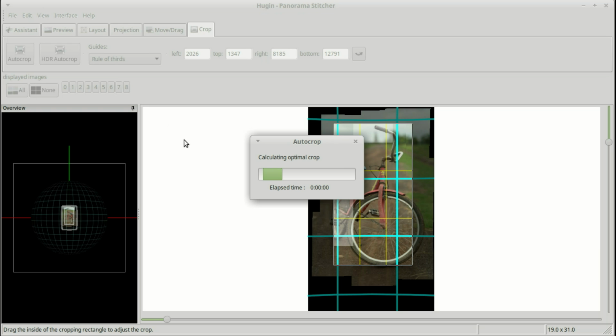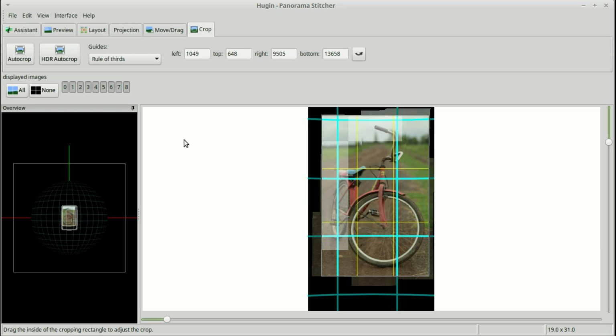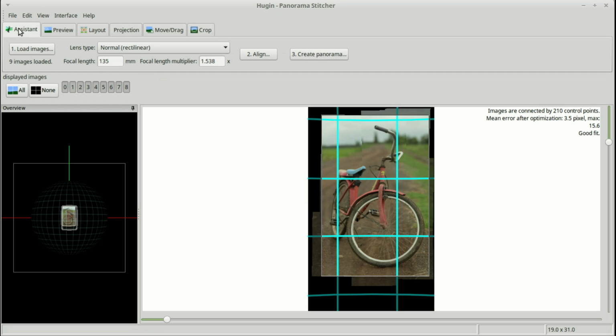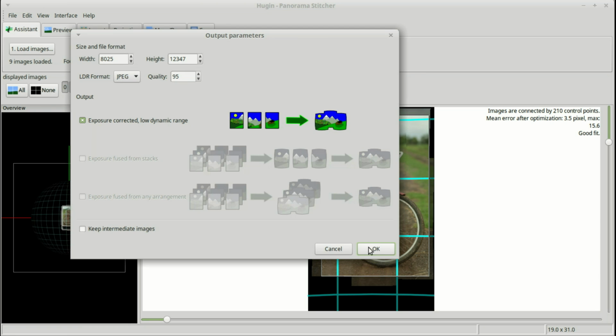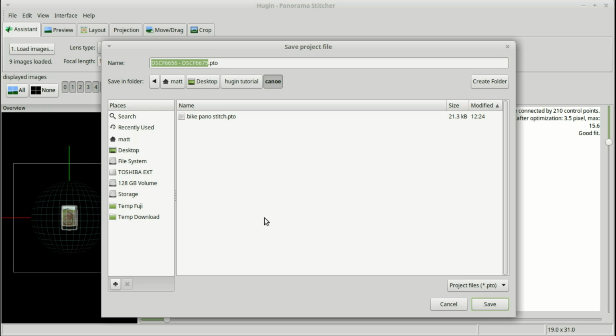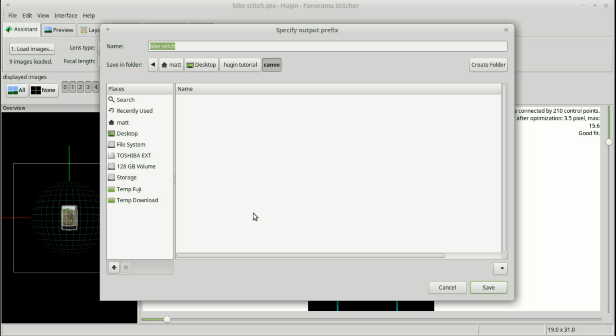Okay, once you've finished adjusting, you go back to the main tab and create your panorama. You can choose to keep the intermediate images. Most of the time, you'll just accept the defaults here. It'll ask you where you want to save the project, what you want to call it. The file name of the image is also taken from here.